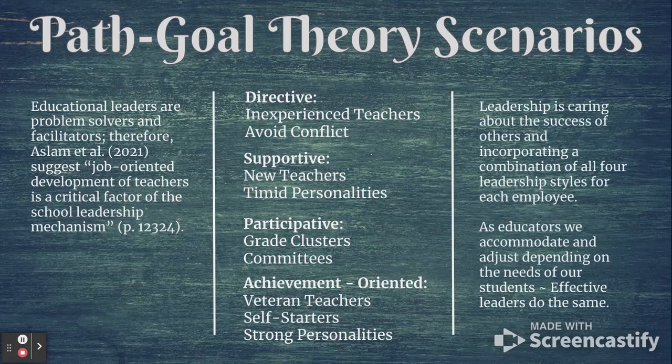All of these steps and these theories and approaches to being an effective leader, I think all on a day-to-day basis are combined together, and you use each one for each employee, but the depth and the percent of each one should change depending on what the individual needs. Just like as educators, we're constantly accommodating and adjusting depending on the needs of our students, an effective leader is going to do the same thing. So it may not look the same for each employee.